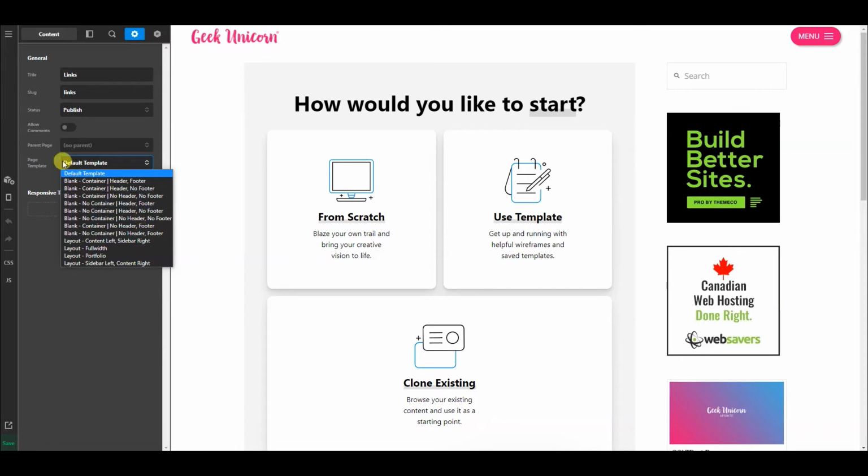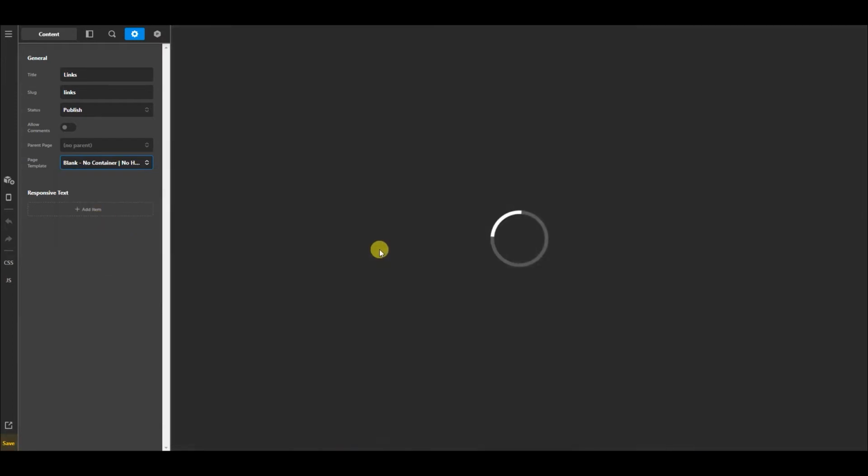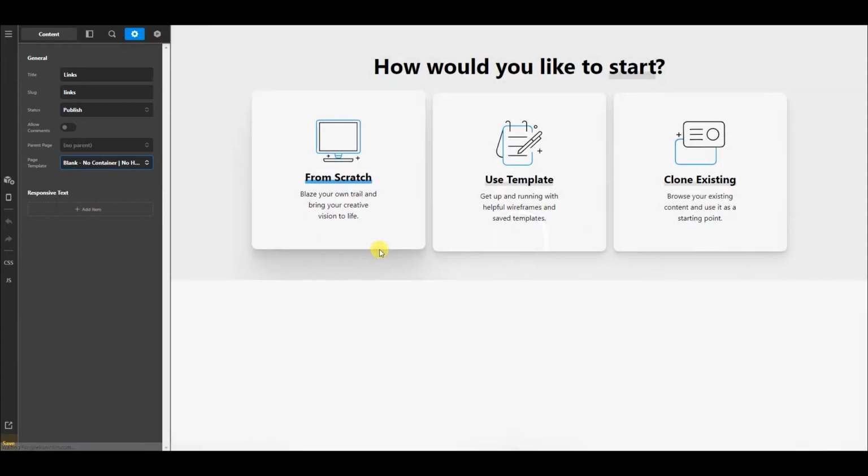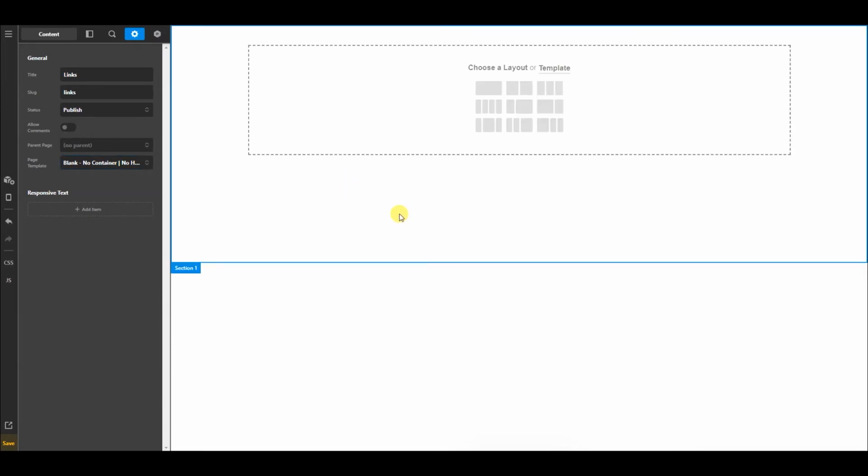So when I head over to the gear icon, I'm choosing my page template, and that's going to be blank: no container, no header, no footer. We're just going to blast that all away, and we're going to start from scratch in this case. No big deal. We're just making one section, so it should be fine.